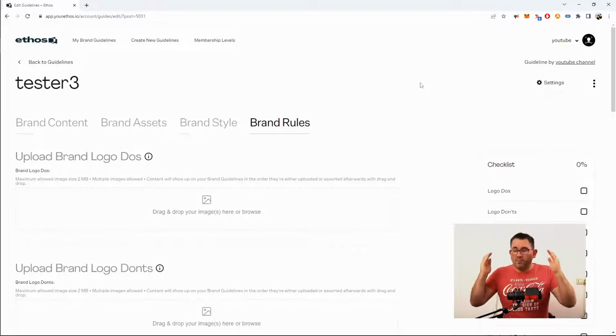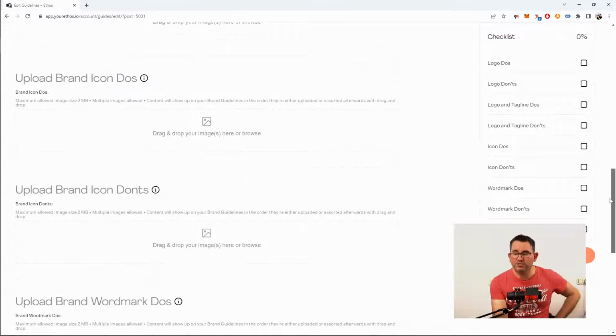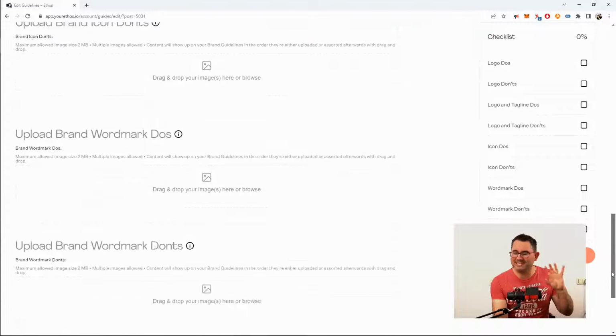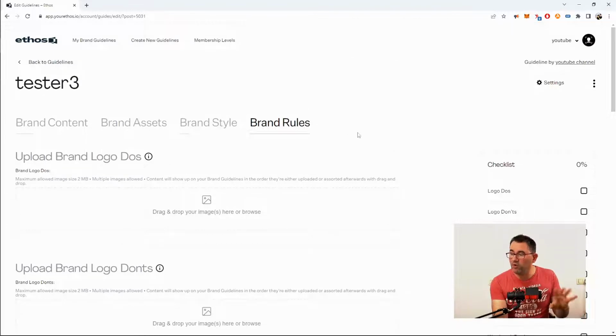So therefore, you will put that information in this section here as your brand rules, and then that way people will know exactly when they're designing for you, or whatever they're doing, they will know exactly what they can and can't do. So you will fill out all of these logo do's and don'ts, and your brand logo do's and don'ts, and your brand icon do's and don'ts, etc. And then once all that's filled out, that means that your checklist on all of them will be at 100%.